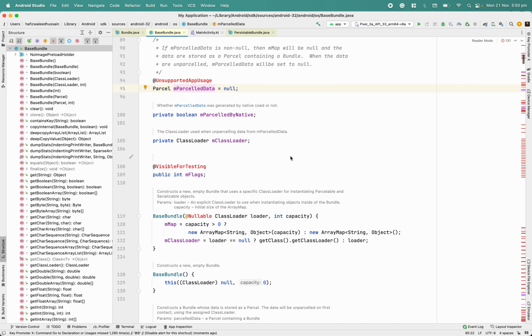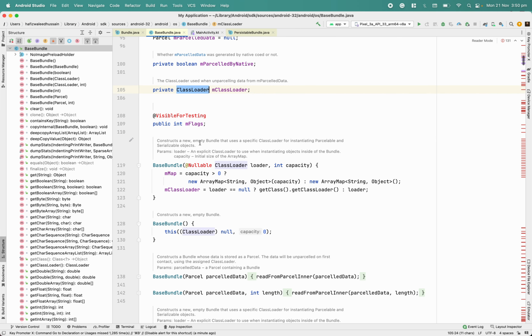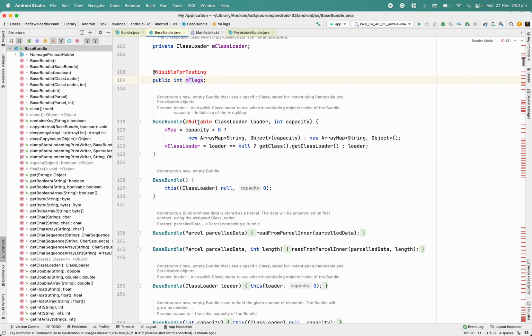So looks like C code. Mostly when we use the native term in Java, it's mostly referring to C or C++. And then class loader for testing only. Construct a new empty bundle.